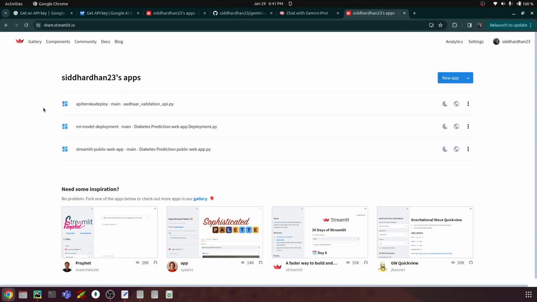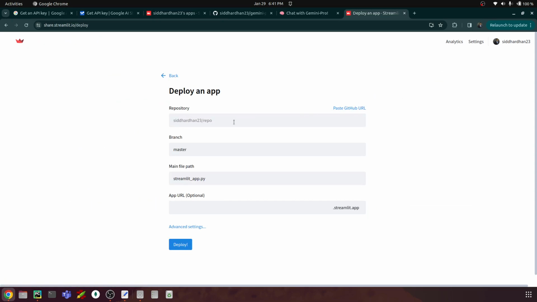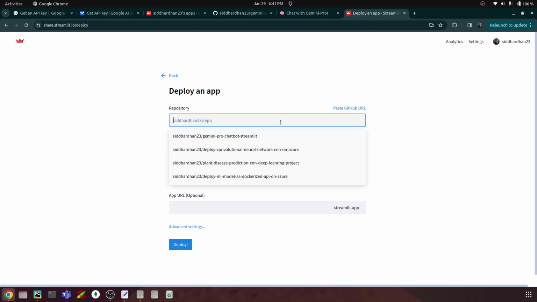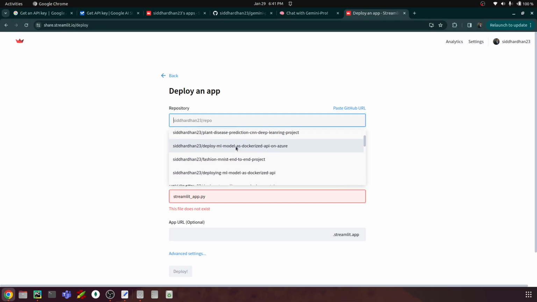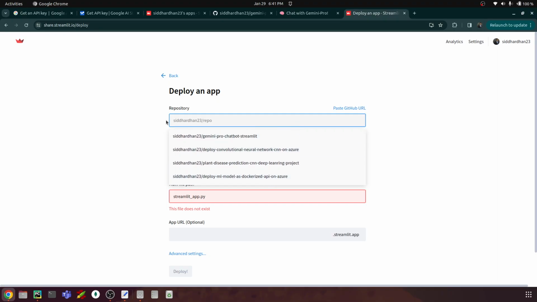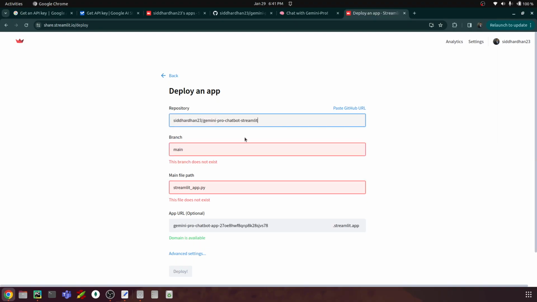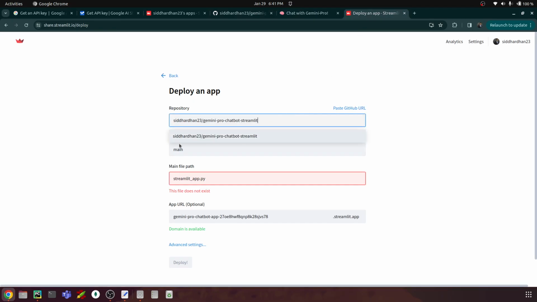And these are the earlier deployments that I have done, and now we can just go to this new app. In this new app, I'm going to click this, and this is calling my repository. So I can click this and it will give me a drop down of the public repositories present in my GitHub account. The one that I'm going to use is this Gemini Pro Chatbot Streamlit, and mention the branch. Here I only have this main branch, so I can just put it here.